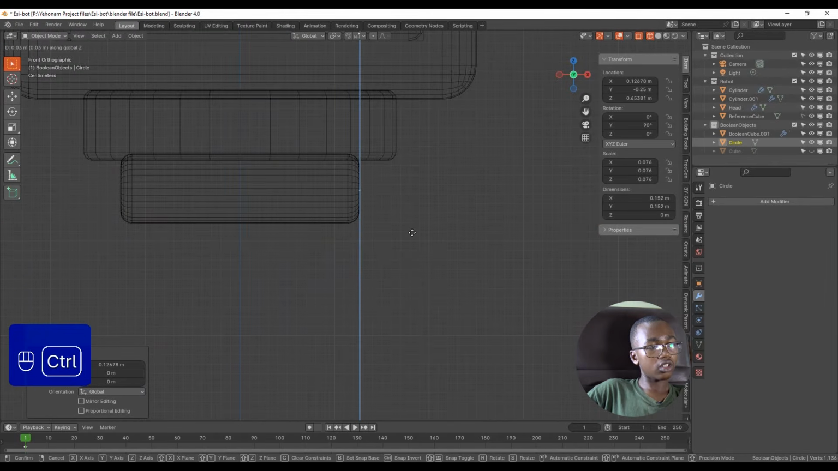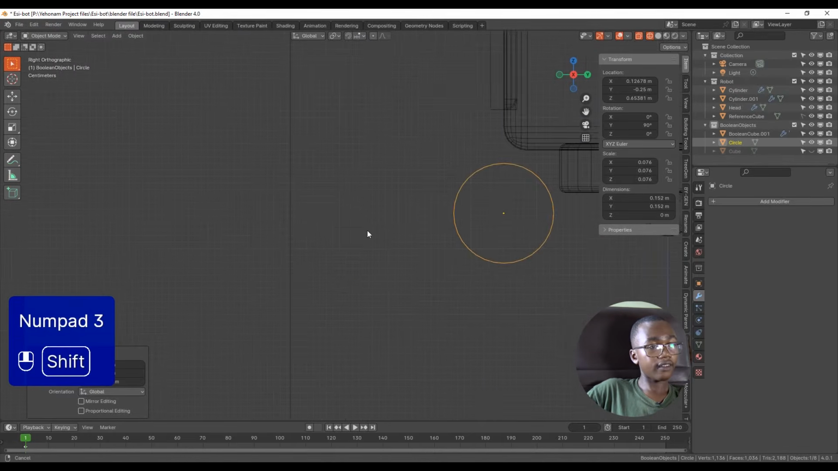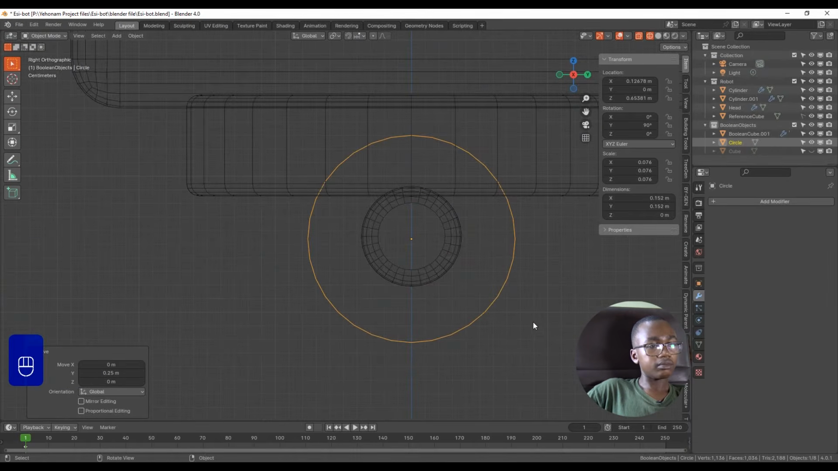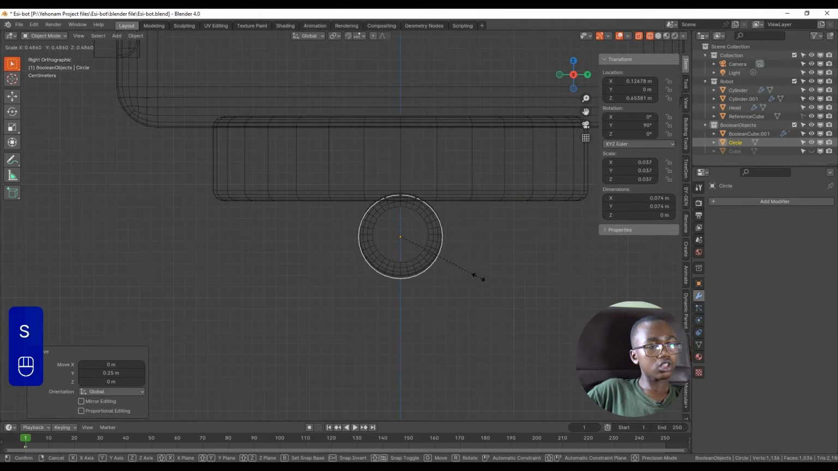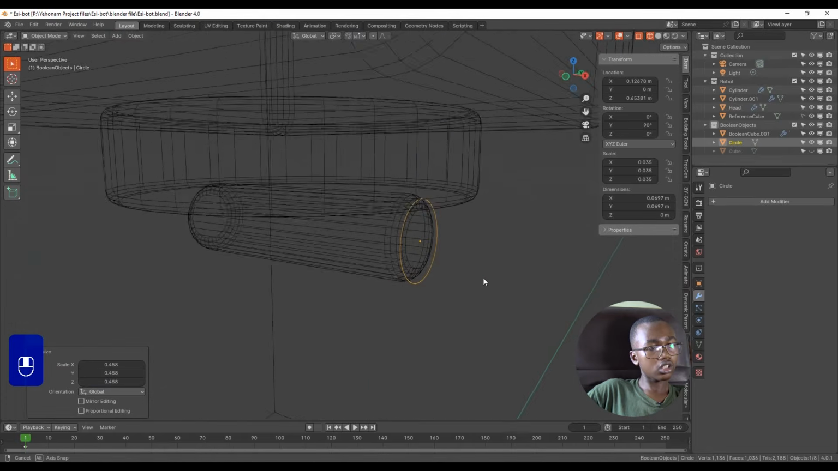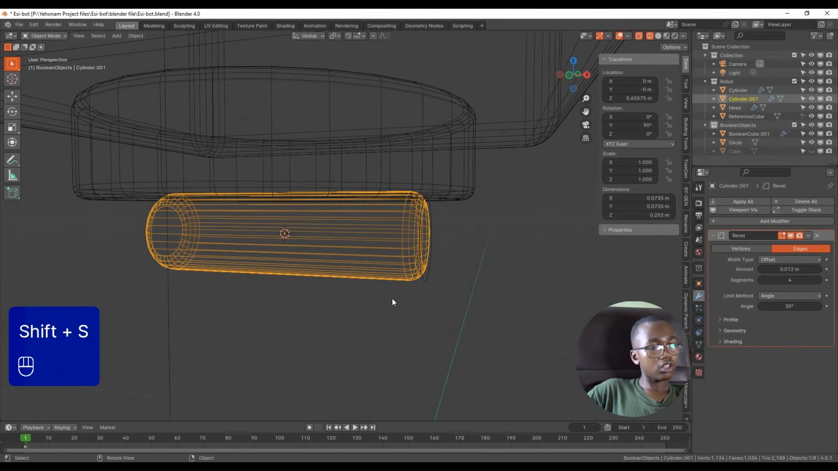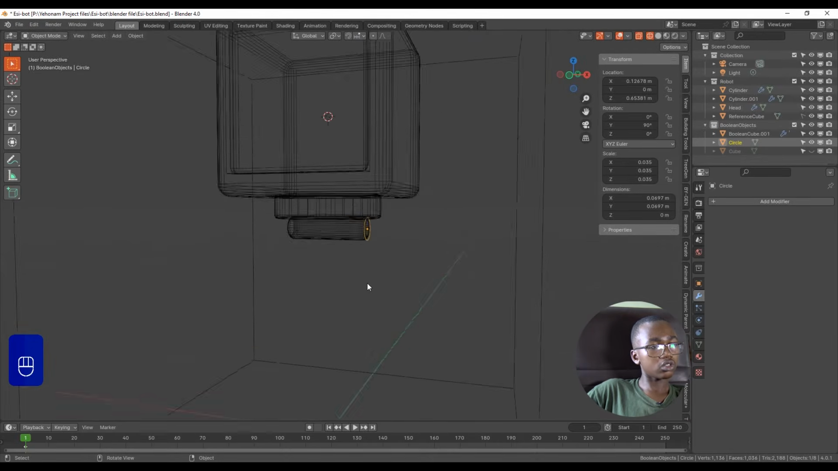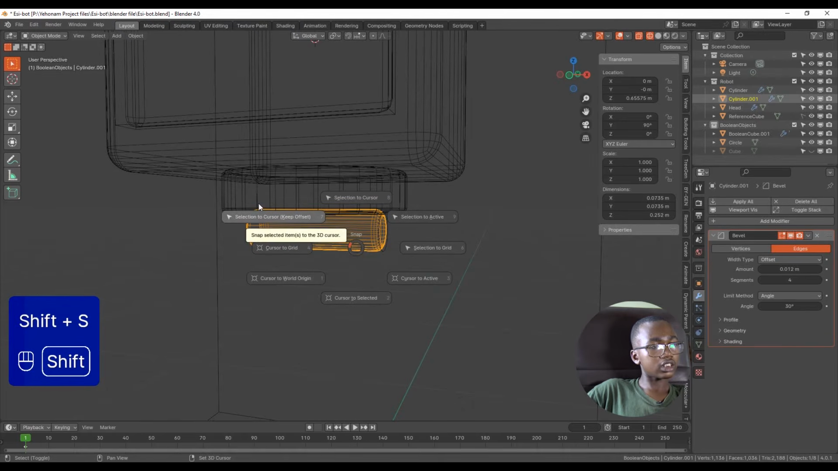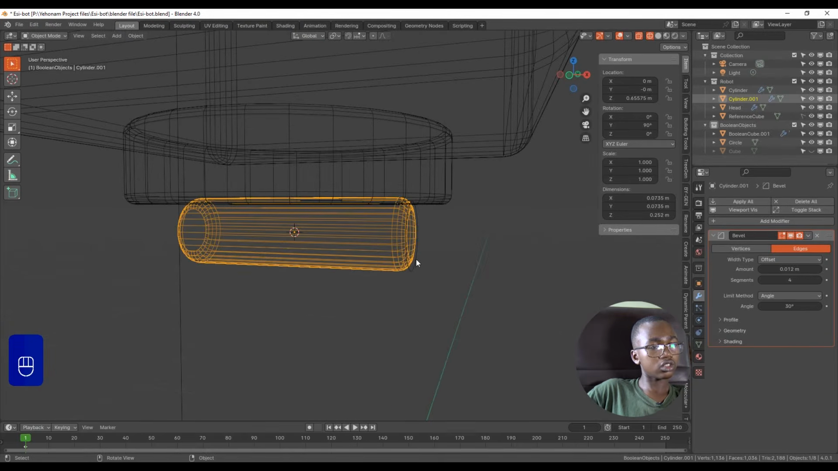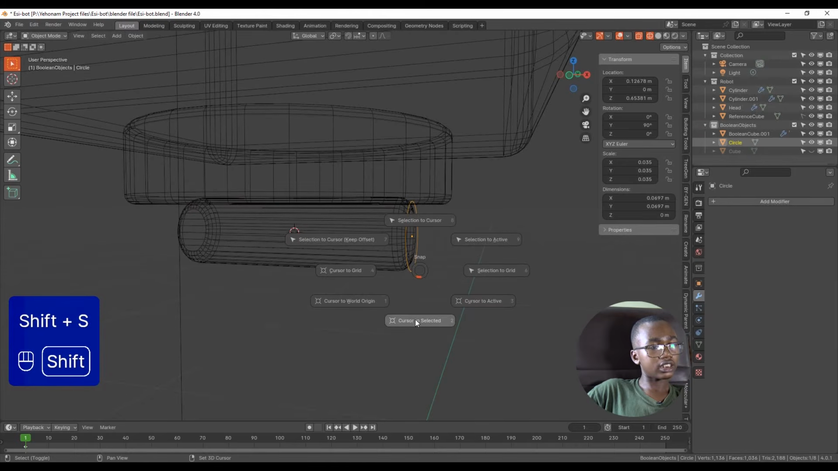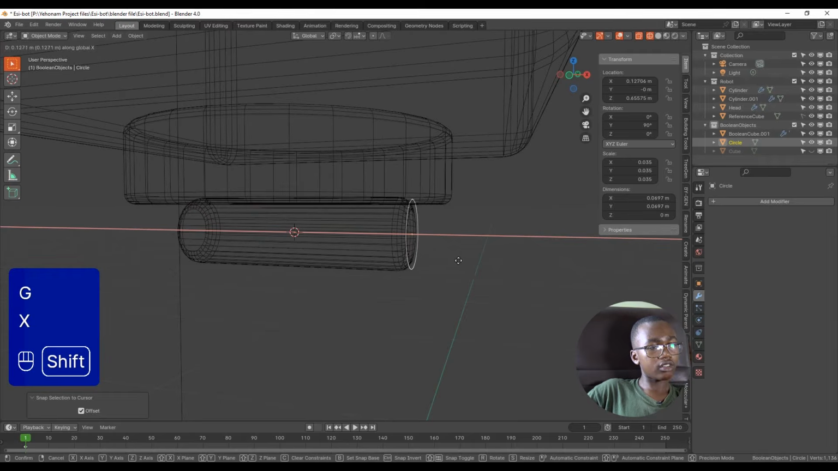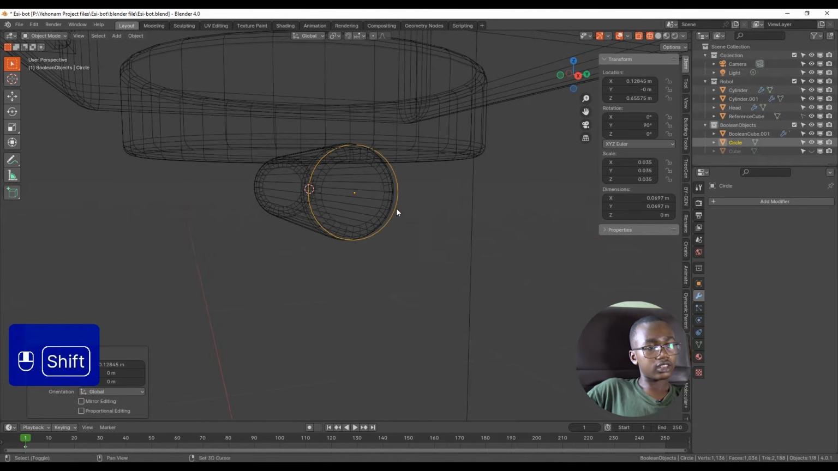So okay, nope, where is it going to? It says selection, cursor to selected. Good. Then I want to place this selection to cursor so that it's right in the middle.